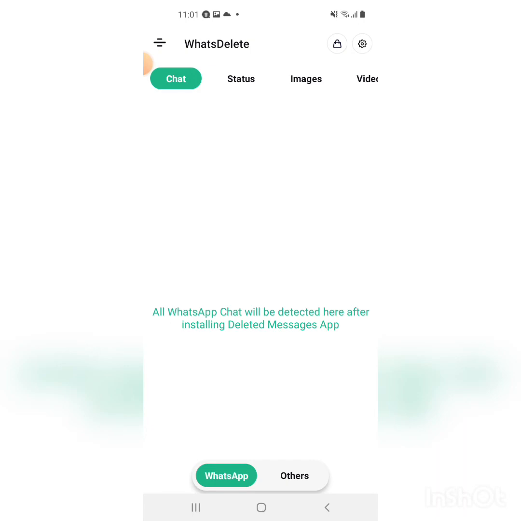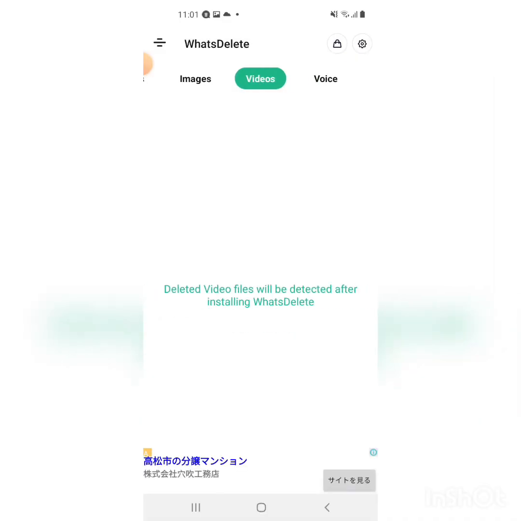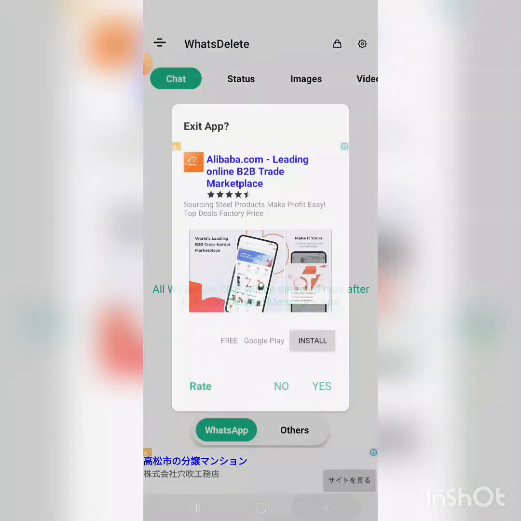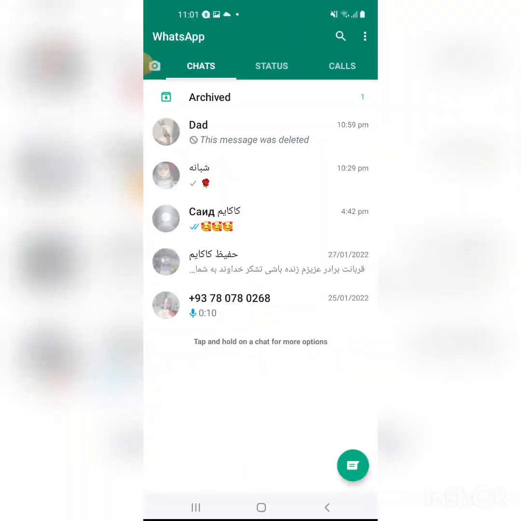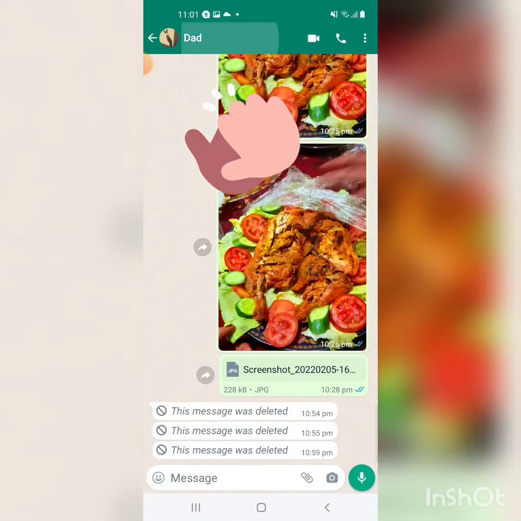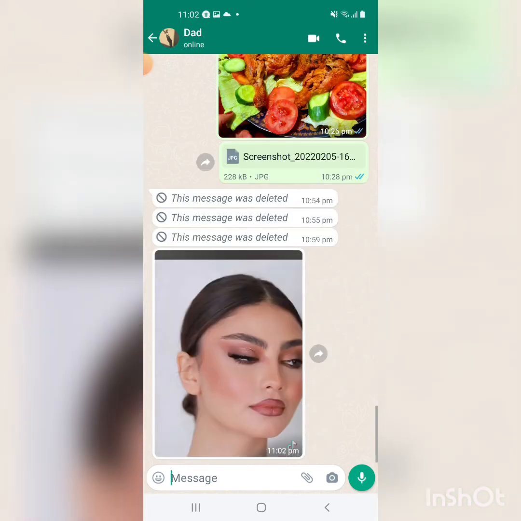So now if someone sends me a chat or a status or image or video or voice, and he or she deleted it, I can see that. Let's go again to our chat. This is my WhatsApp. Let's see where the deleted messages are. I'm going to send myself a picture. This is the picture. Now I'm going to delete this picture.